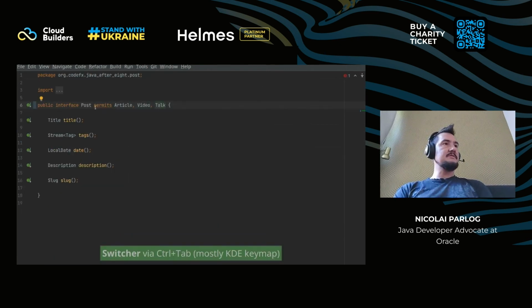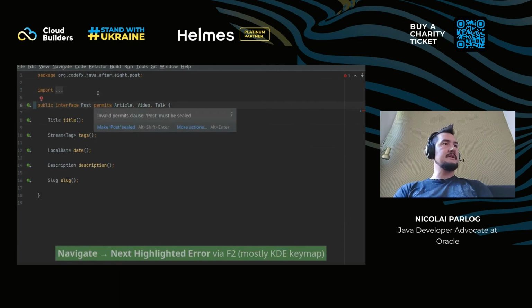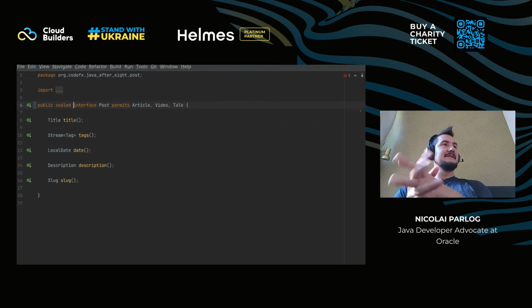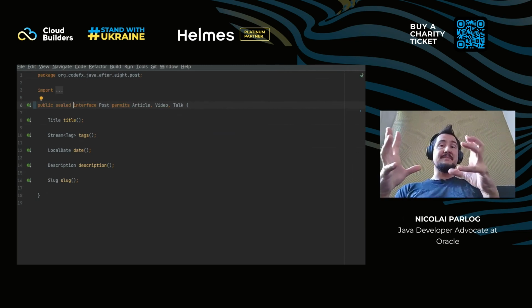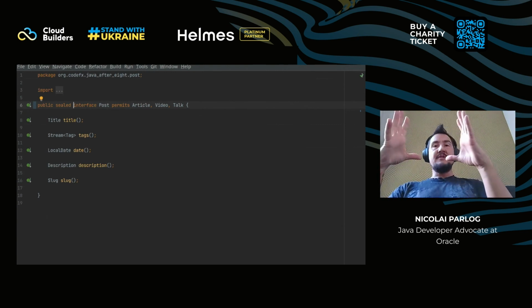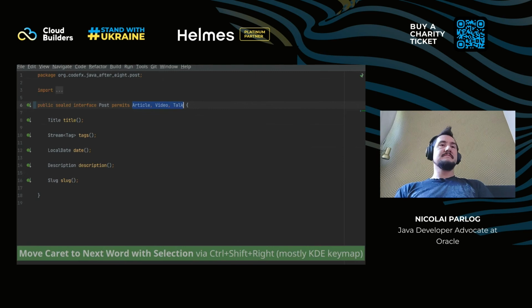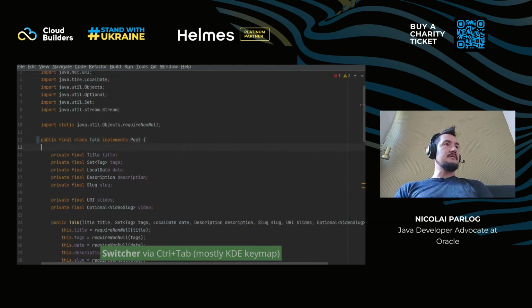I still have something red here. So what's IntelliJ complaining about here? Oh yeah, right, of course. I forgot sealed, the keyword sealed. Yes, so this is called a sealed type, a sealed interface, or sealed class, which means inheritance is limited to the specific types that I mentioned here, and no other. If I, for example, remove talk here and then go to talk, I will get a compile error that it cannot implement post.